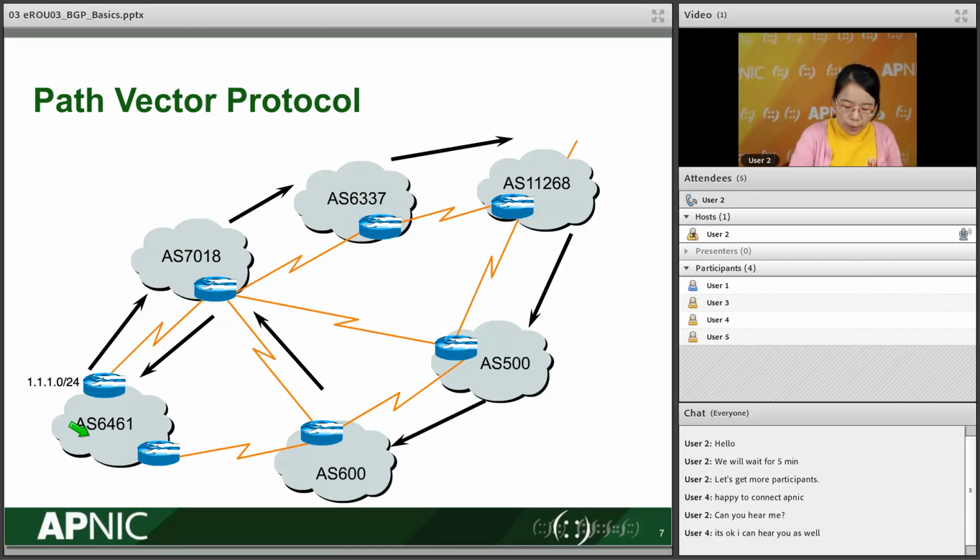When AS6461 advertises this route to AS7018, the route will carry the AS path information. So what will the information look like? It will be 1.1.1.0/24, and the AS path will be 6461. The 6461 in the brackets is the AS path.